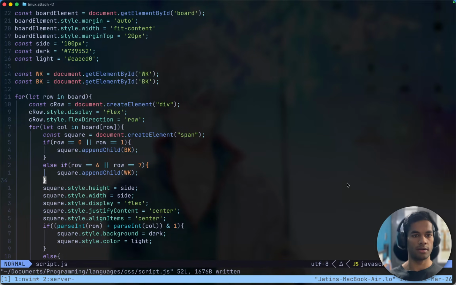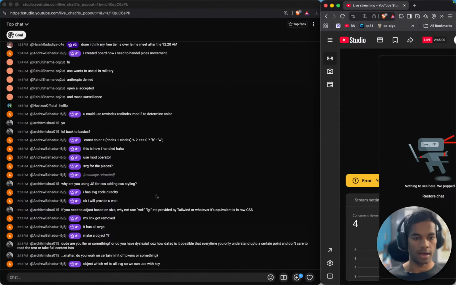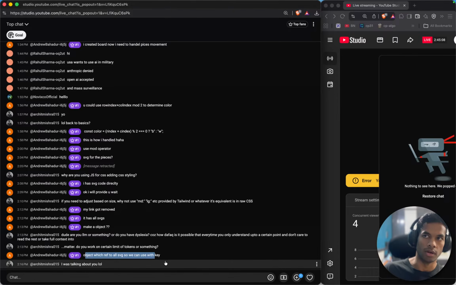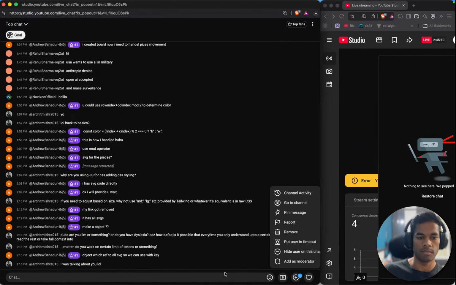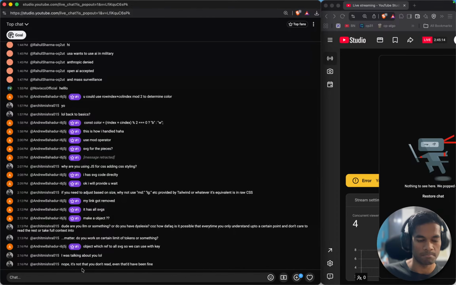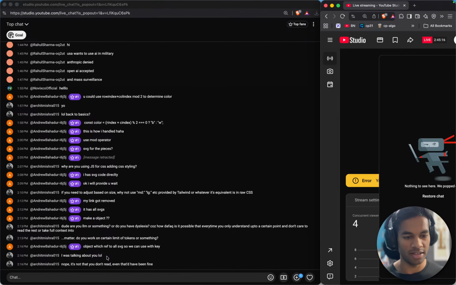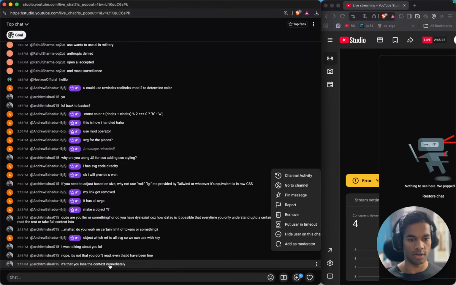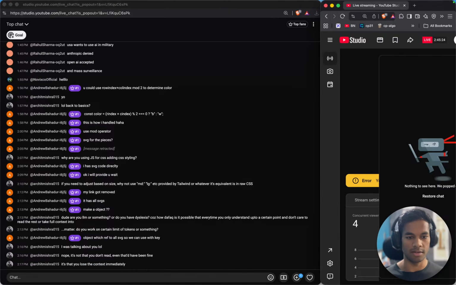SVGs are not here. And an object which refers to all SVGs we can use with a key. Cool. Yep, that would be cool. Talking about shit. Okay, I guess I'm not funny. I guess it is not that you don't read, even that would have been fine. It's that you lose the context immediately.